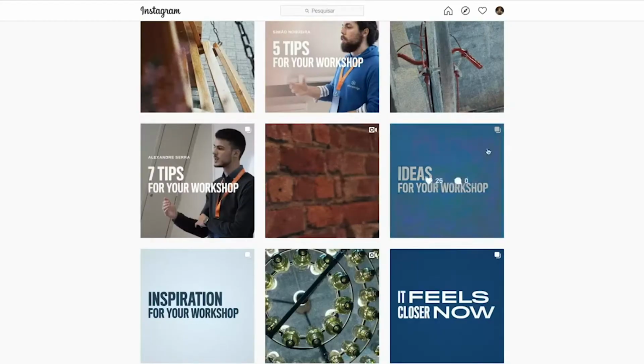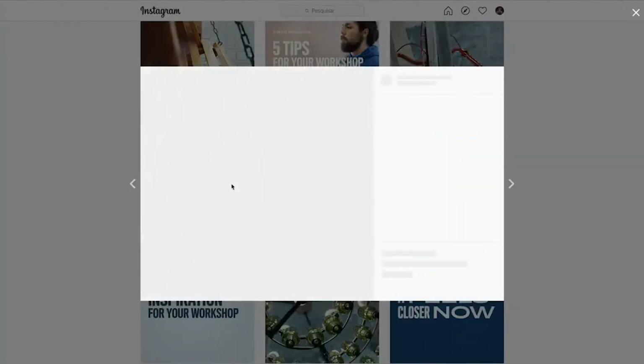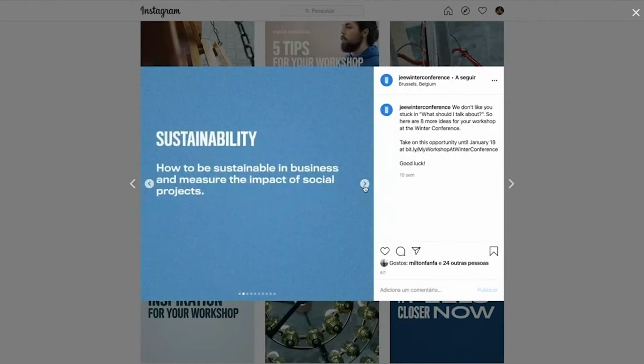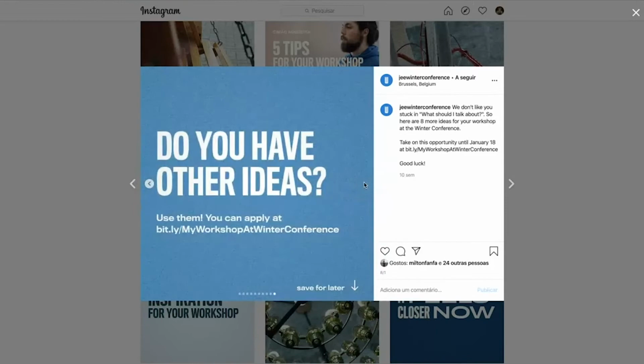For example, if you go here to ideas for your workshop, like sustainability, marketing, social media, networking, university, human resources, data, finance. This was also a way of saying, hey, these are the topics that we are expecting. This is also something that you can teach if you know about this at the Winter Conference.